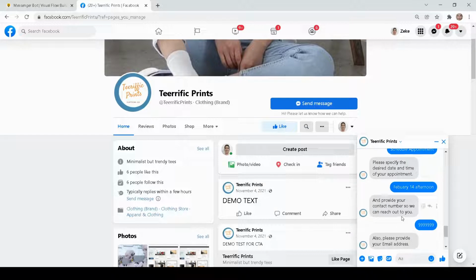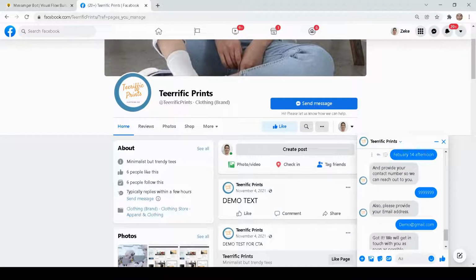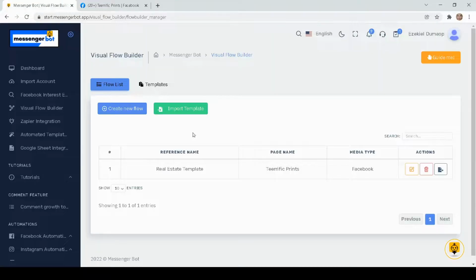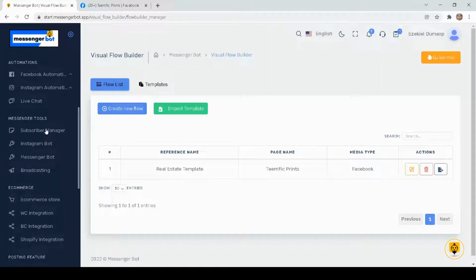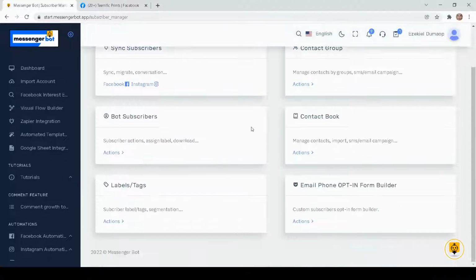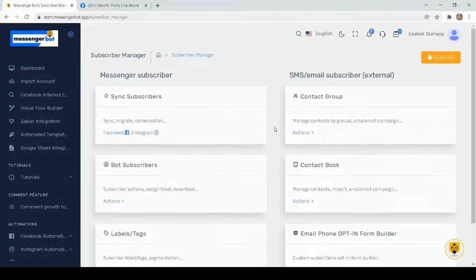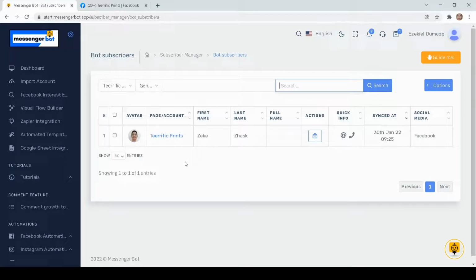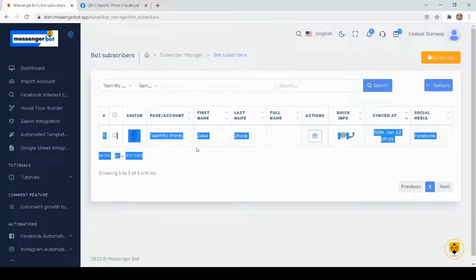There. Now, for you to access this information that the customer gave you, just go to your Messenger Bot, then go to Subscribers Manager. If you watch my previous video, I have discussed how to use the Subscriber Manager or the user input flow. That's where you can get information out of your customers. Now, go to Bot Subscribers, click Actions. Then you will see the customer that contacted you.